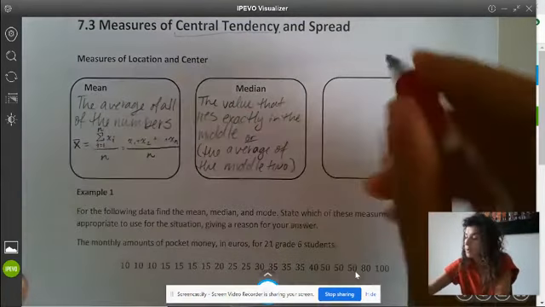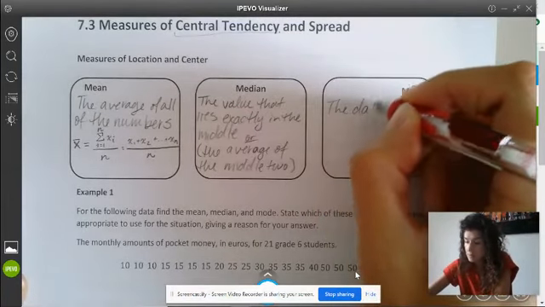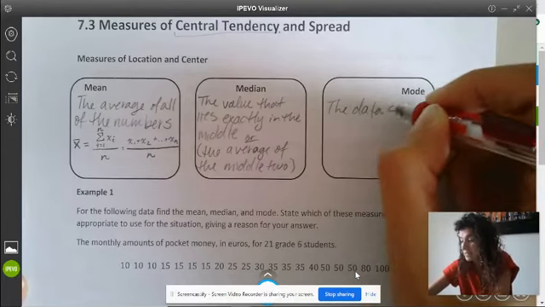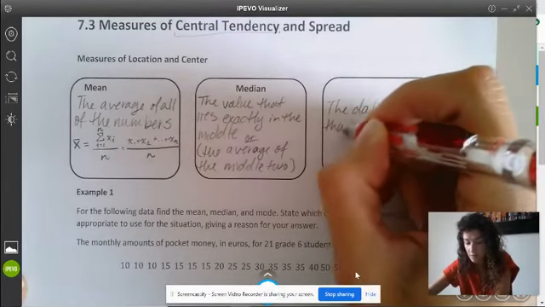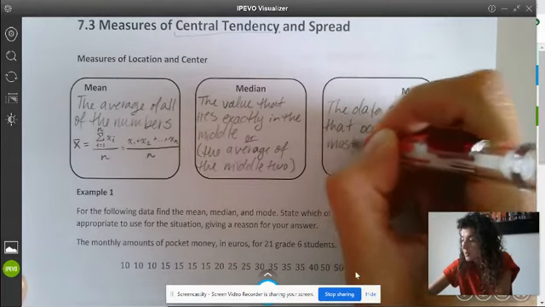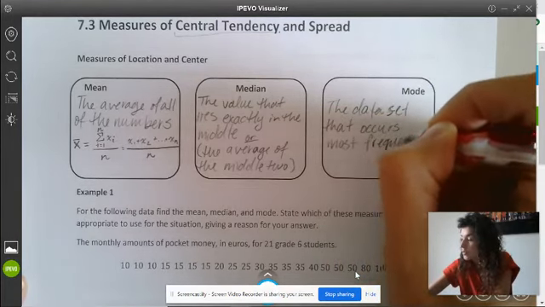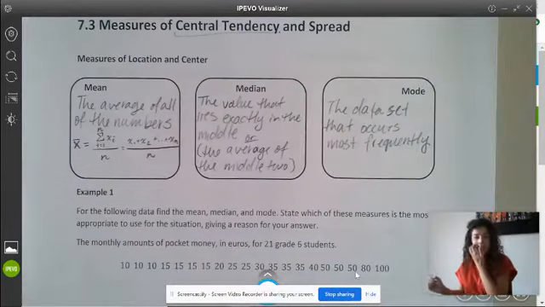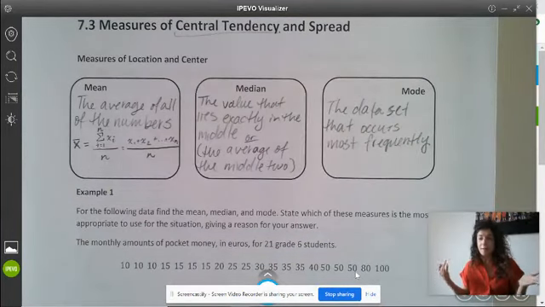Okay. The mode is just the data point in the data set that occurs most frequently. So it's just whatever one pops up the most.